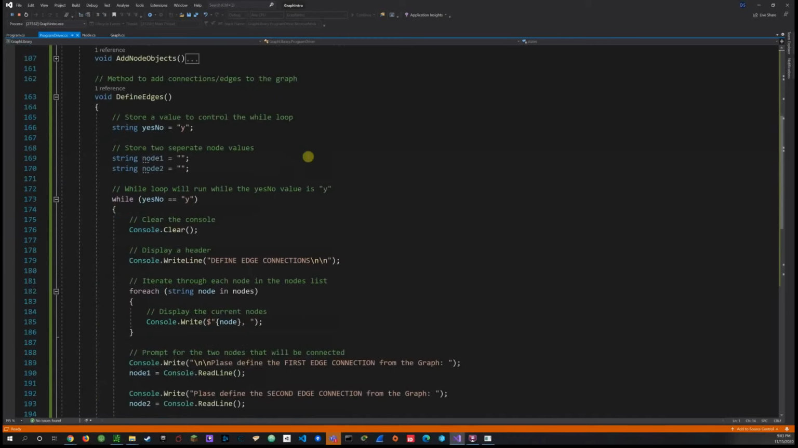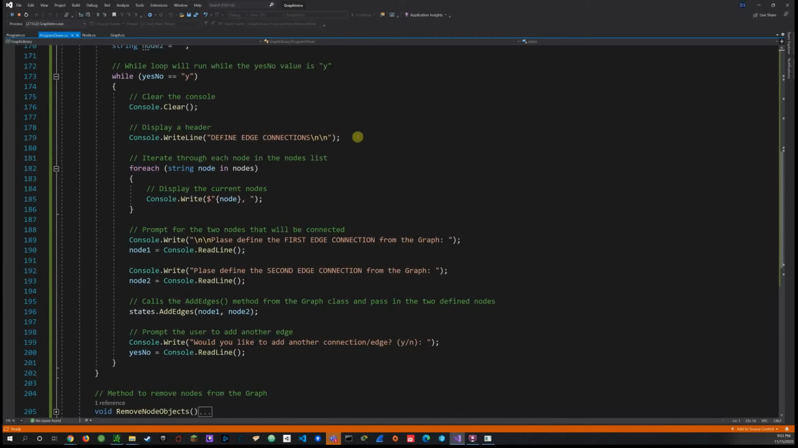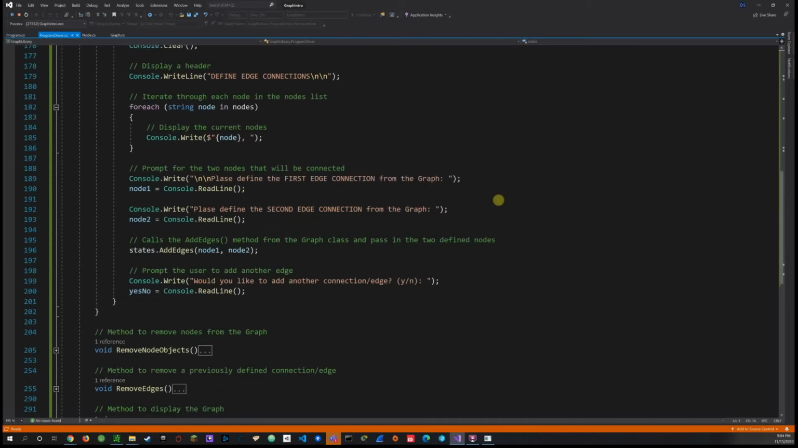For my define edges, it works very much in the same manner. I'm storing two node values here. I have the same while loop setup. While the yes no equals y, clear the console, display the header, show all the values in the nodes array, prompt for the first edge connection, prompt for the second edge connection, and store those in node 1 and node 2. And then right here, we're going to call the add edges method from our graph class and pass in our defined node 1 and node 2. And then ask for another connection.